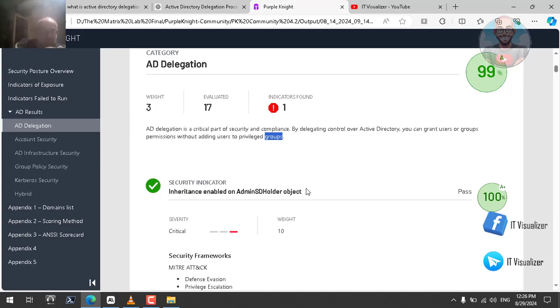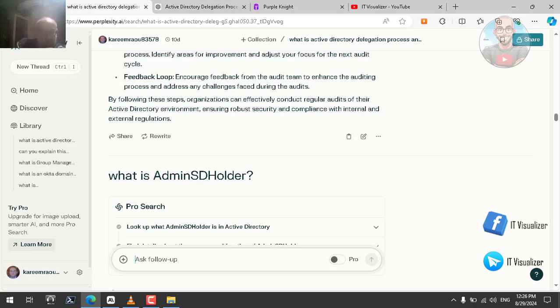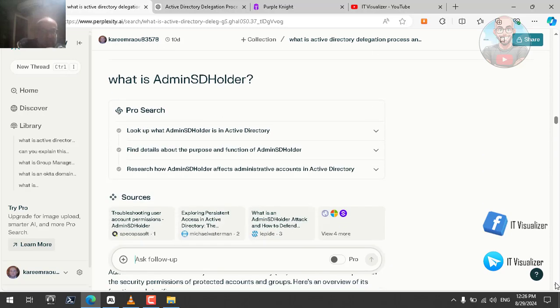We need to make sure that this folder is not inheriting any permissions from a parent folder or from a parent OU. Okay, let's see why we need to make sure this is not applied. And what is an admin SD holder object? It's a very, very important object in the Active Directory. A hacker, if he has control over this object, he can take full control of your domain. So let's see what is an admin SD holder, okay, and why it is very, very important.